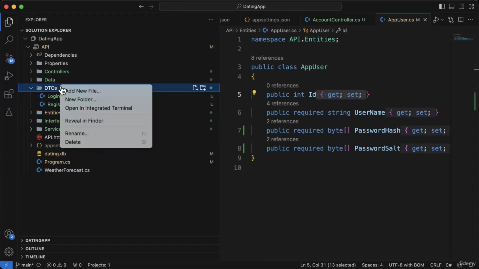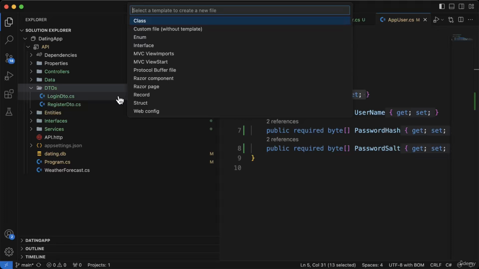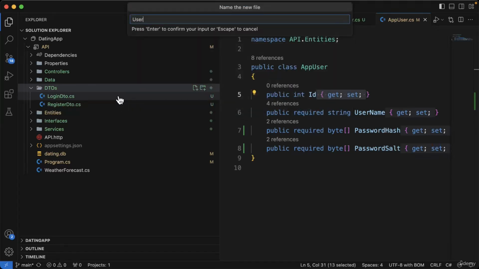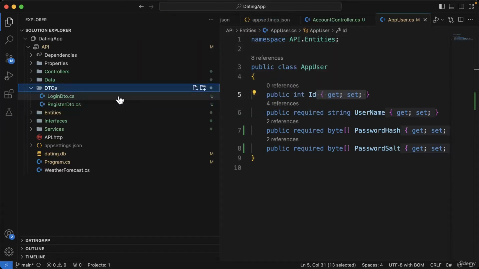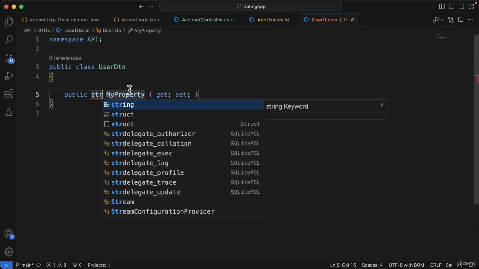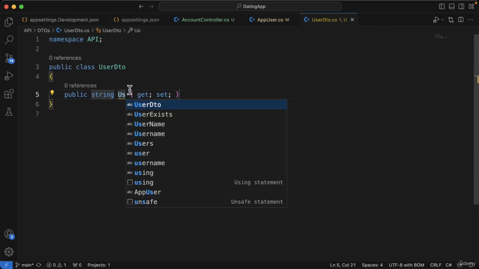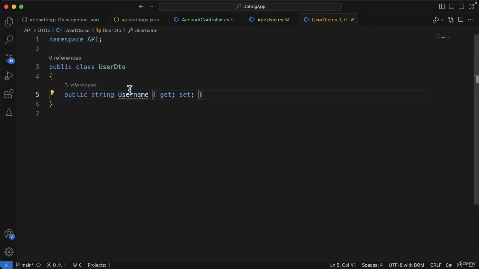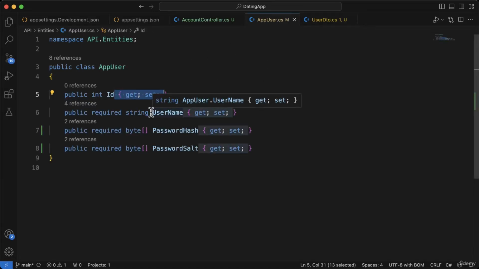And inside the DTOs folder, I'm going to create a new file, which is going to be a class, and I'm going to call it User DTO. And inside here, we're just going to return two things. We're going to have a prop that is a string for the username. And once again, I'm going to keep the username as lowercase. There was a reason for doing it this way inside the app user, by the way.